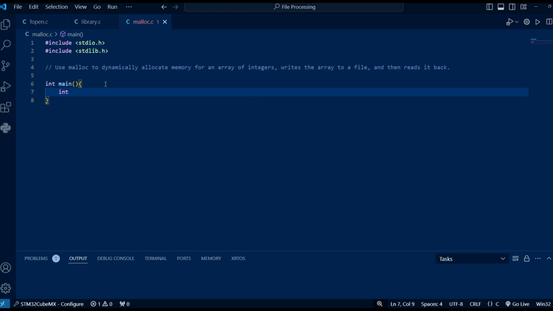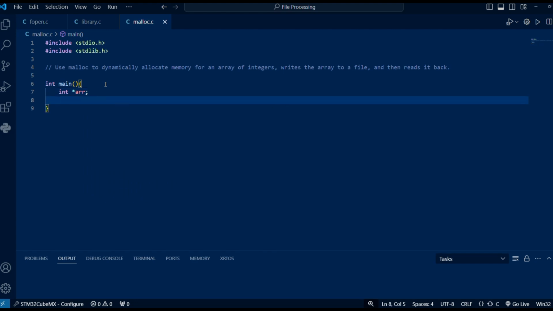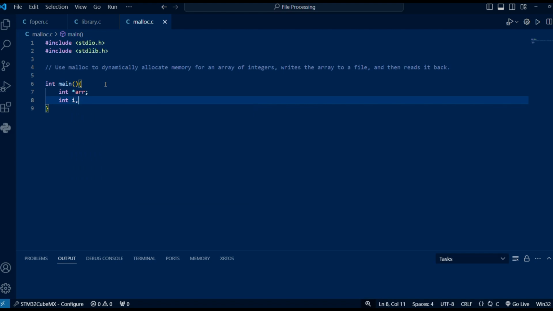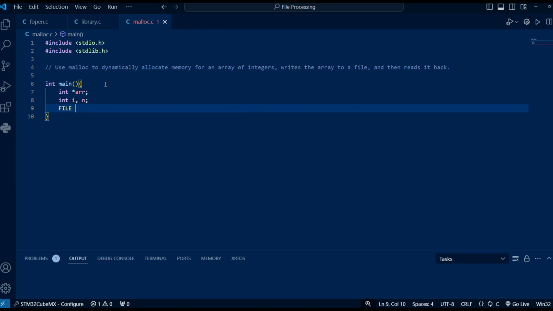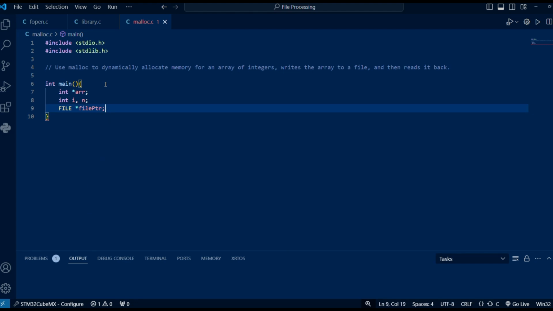So we're going to have an integer array where we're going to be storing our integers, sorry about that. And then we're going to have an int i, and then we are going to have an n. One of those two variables is going to be the number of integers we want to allocate memory to. So next up, we are going to have a file pointer. So we're going to have a FILE star, and then file ptr.